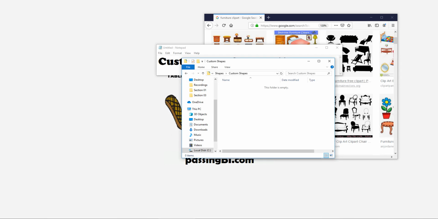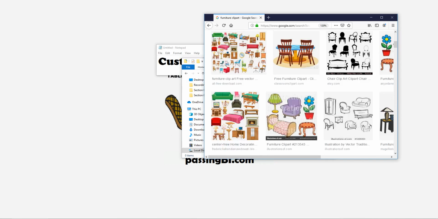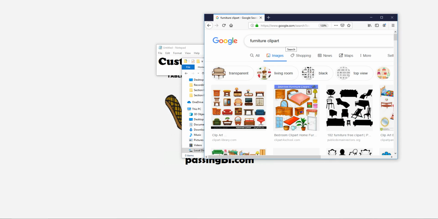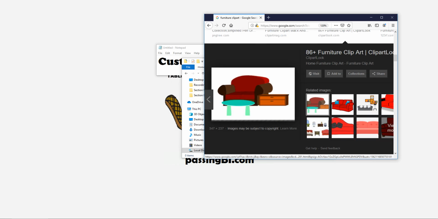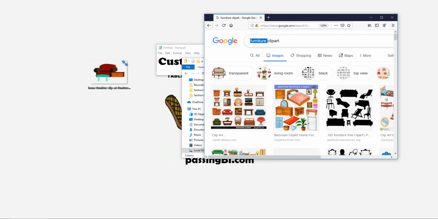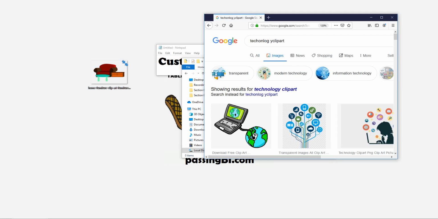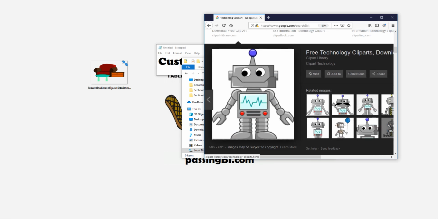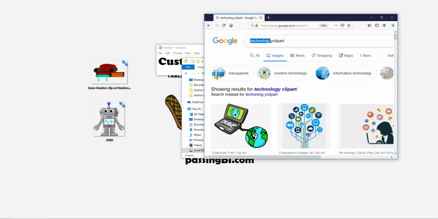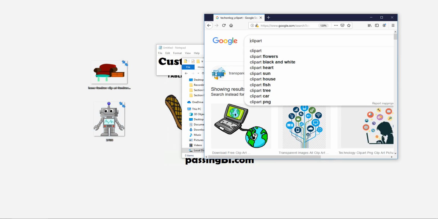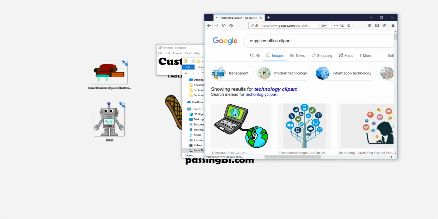So let's open up Firefox. Let's look up a shape for the furniture. So type in furniture clip art, and we have, let's go with this one. Let's drag it onto our desktop. Let's find one for technology. We can include this right here, and let's find one for office supplies.